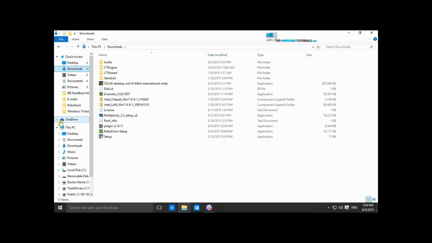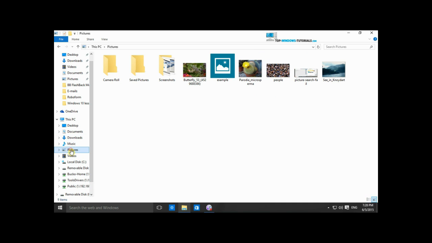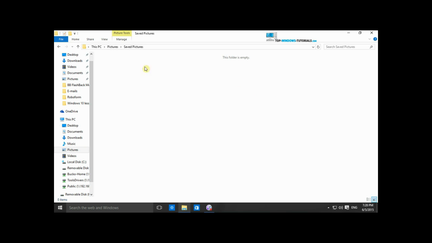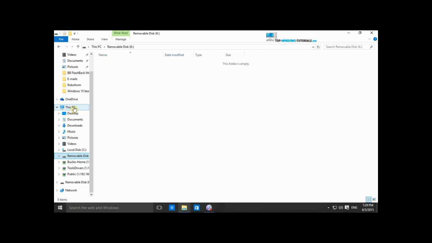Under This PC, and remember if you don't see the items listed, you just need to click here. You can jump to your Pictures and Music folders by single clicking on them here. Remember, single click in the navigation pane, double click in the main Explorer window. You can also jump to any storage device attached to your PC by looking under This PC.